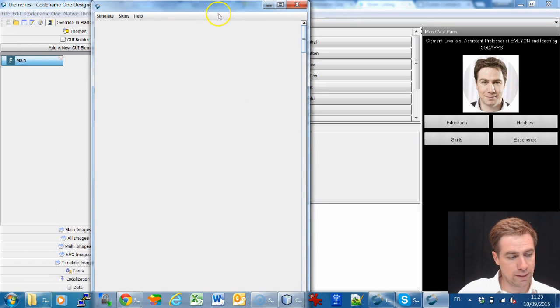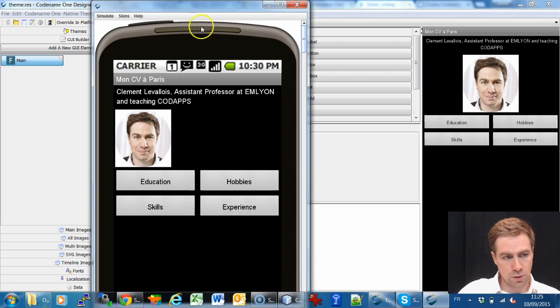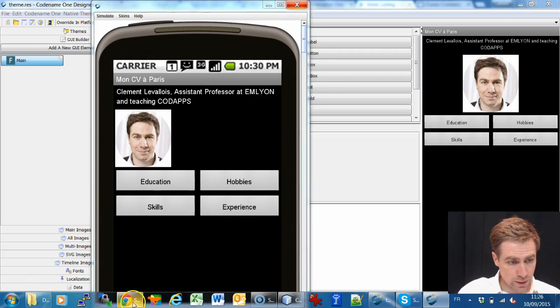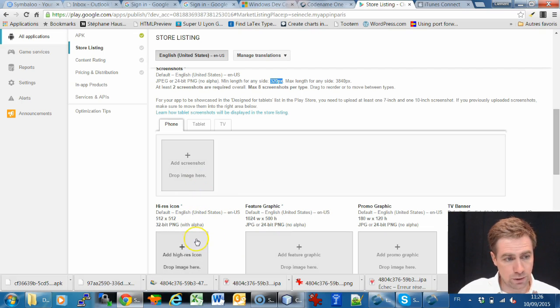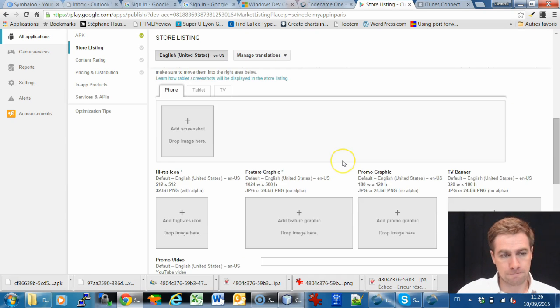You just open that, and then you do print screen or alt print screen, or Apple print screen, and that's going to make a screenshot of your phone that you can then use to upload here. Maybe you have to resize it a bit.